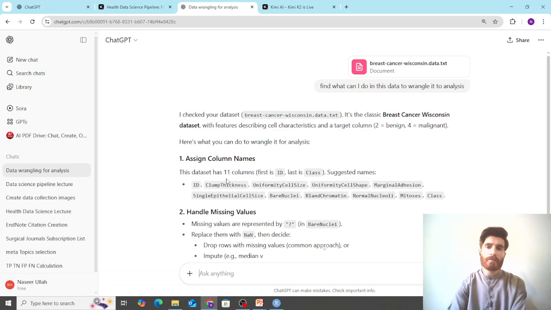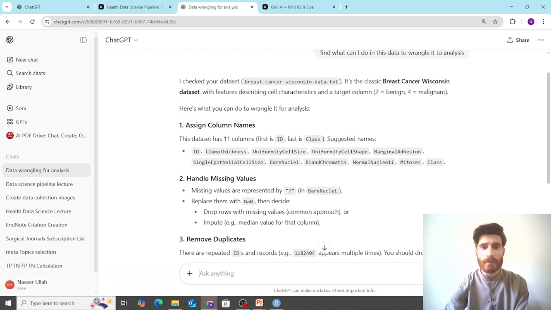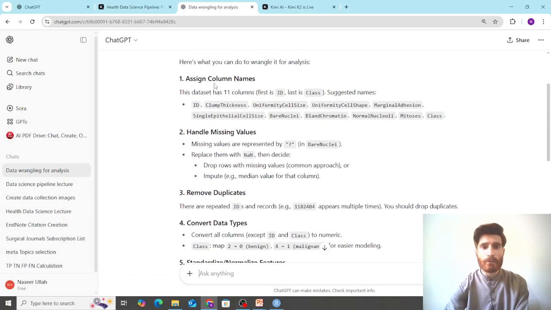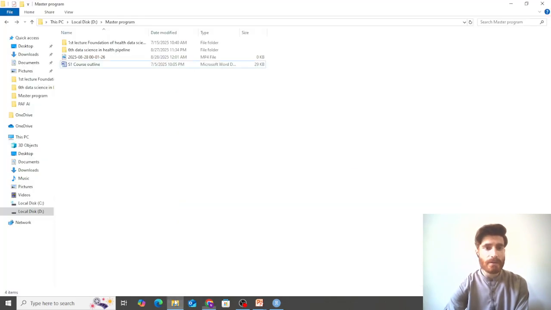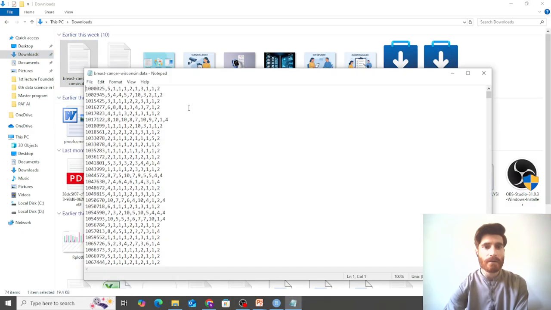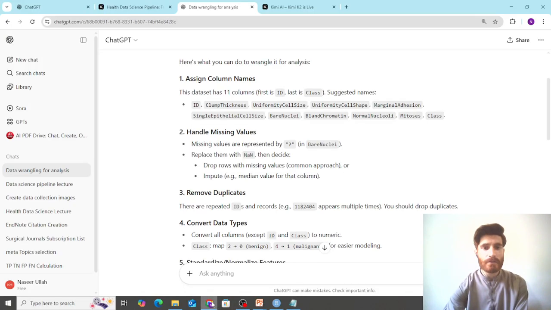We can also do it manually, but as the AI has come, it can save our time. So it tells us that there are no column names in this data. I can show you this data, that this is our data, and there are no column names. As you can see on the top, there are no column names. So first we have to add the column names.